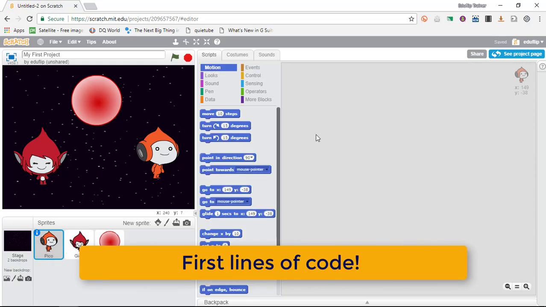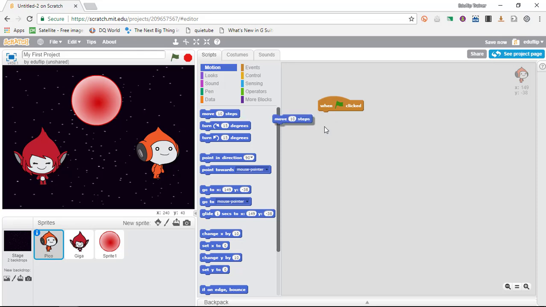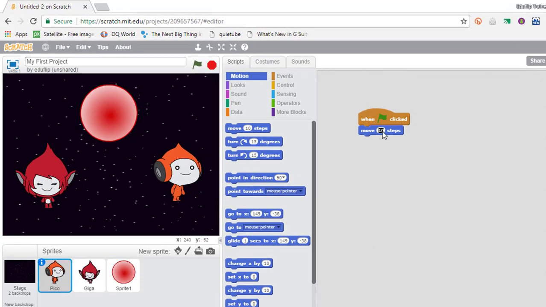Time to code, so go ahead and select events. And the first event we're going to code is when this green flag is clicked, something is going to happen to our friend Pico. Now what Pico is going to do, Pico is going to move, and he is going to move 50 steps. Now this is going to happen every single time that green flag is clicked.